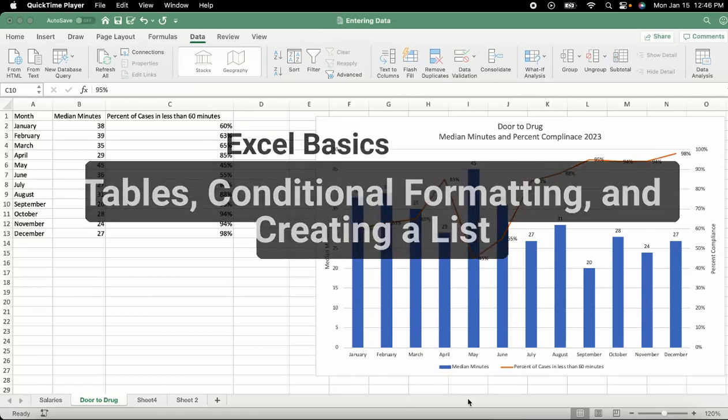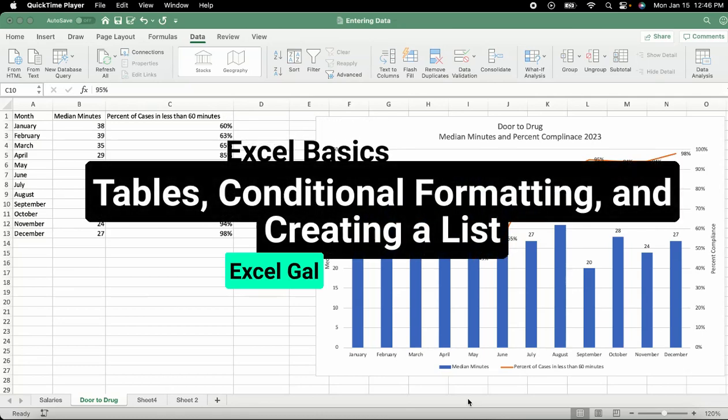Video. Today we'll be going over a couple of things. The first will be formatting a table, conditional formatting, and then lastly we'll touch on how to create a list in Excel. So let's go ahead and jump right in.